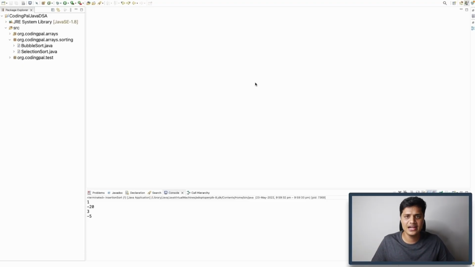So far we have seen the internals of this insertion sorting algorithm, right? And we have also written the pseudocode for it. Now let's go ahead and try to write the programmatic implementation of it using Java.